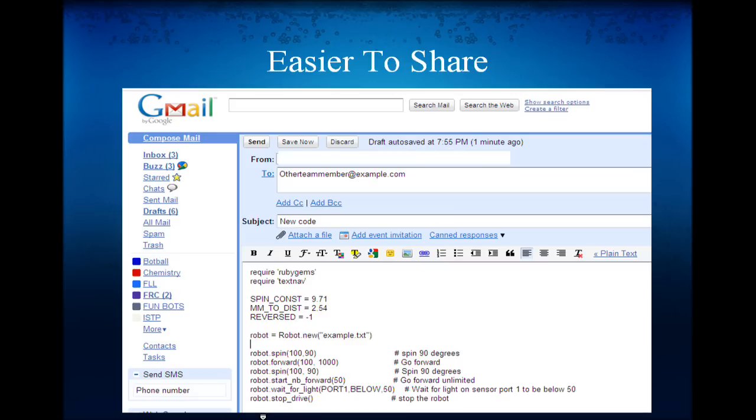You can just attach it as text, and also text is a much more widely supported format, and so people anywhere can read it. You could put it in Google Docs, you could email it, you can do whatever you want with it, and so that's why Textnav programs are easier to share, because they just use text. Text is a more developed format.